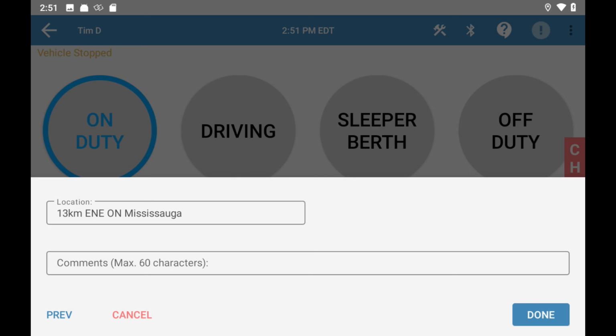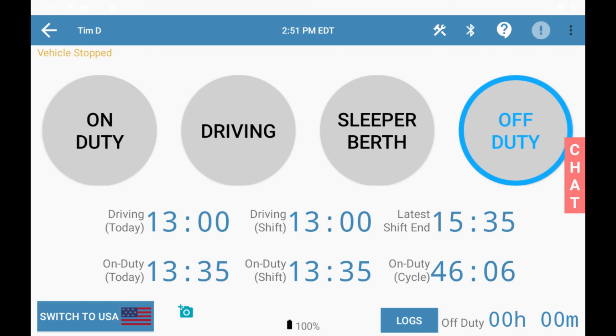Enter a comment or leave the comment field blank. Tap the Done button. You are now in off-duty status. Now some top right functions are explained. Notice the Bluetooth icon. If the Bluetooth icon shows a red color, the Bluetooth connection to the ECM has been lost. Usually the Bluetooth will automatically reconnect itself within several seconds or a few minutes.